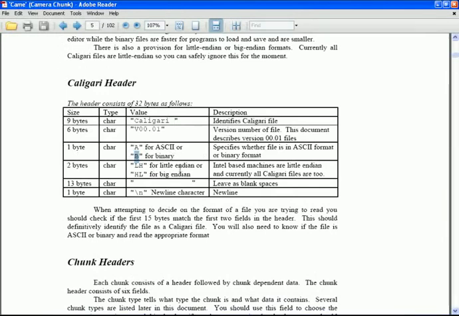Then we have some other parameters in here which we're not really going to worry about, but we do need to read them in, because if we don't, then the parser will break down. So this is the structure for the Caligari header. It's the very first thing that we're going to read in.